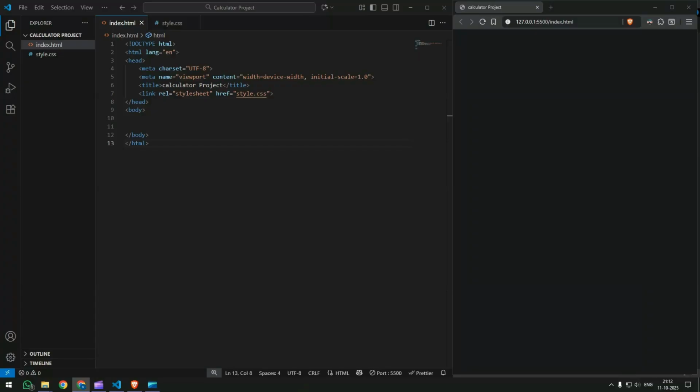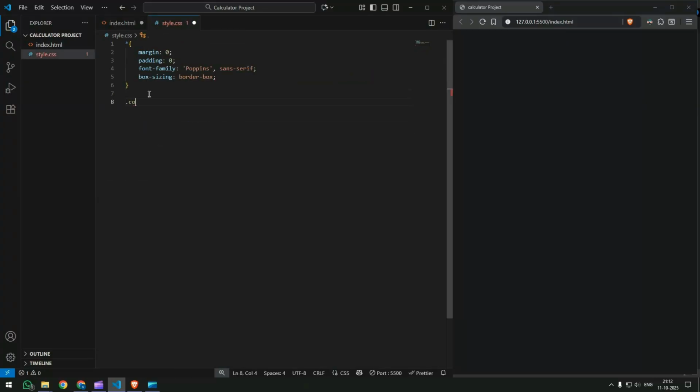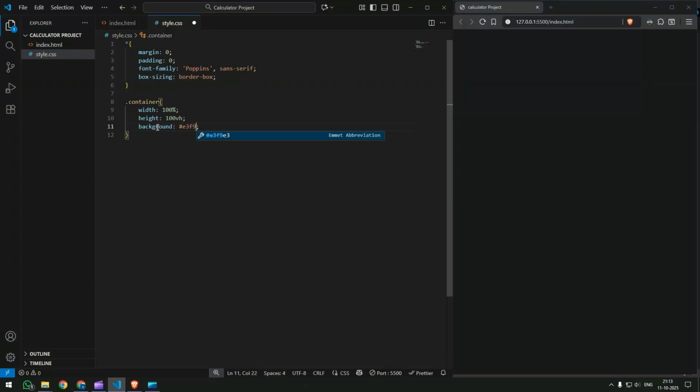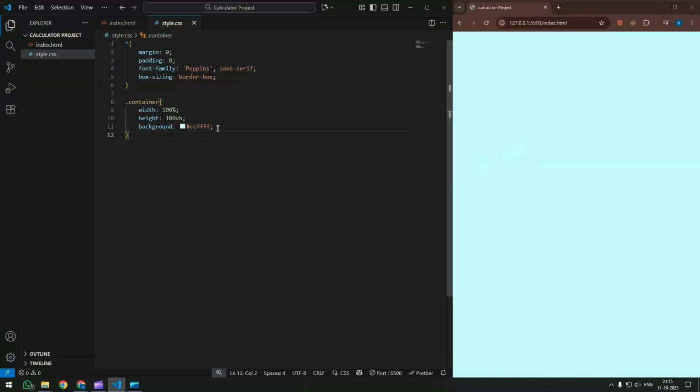So let's come back to the code file again, and here within this body tag we will create one div with the class name container. And for this container, we will add the CSS. So write this container here in the CSS file. And here we will add the width and height. Then we will add the background with one color code. You can see this color on the complete web page.